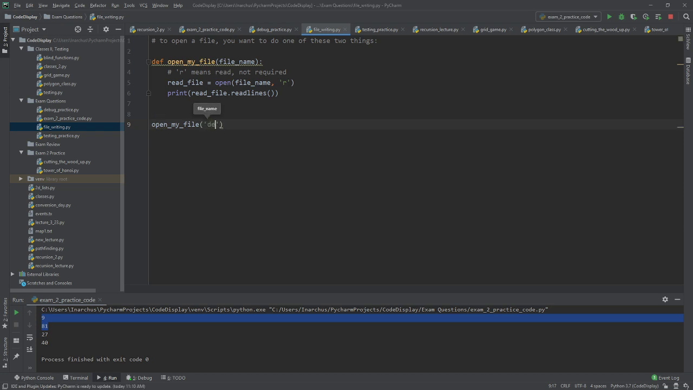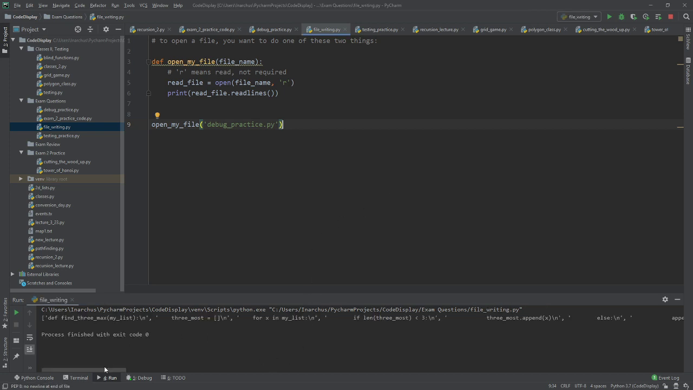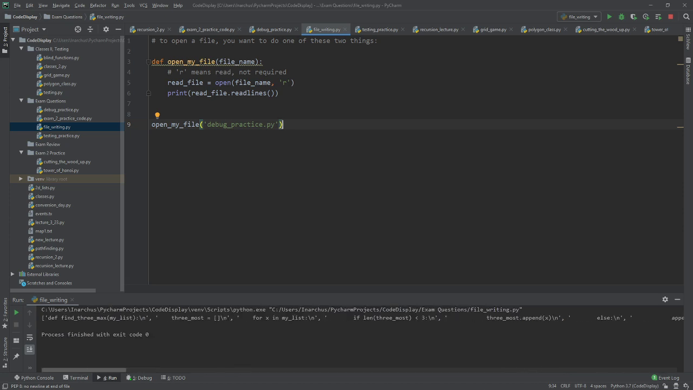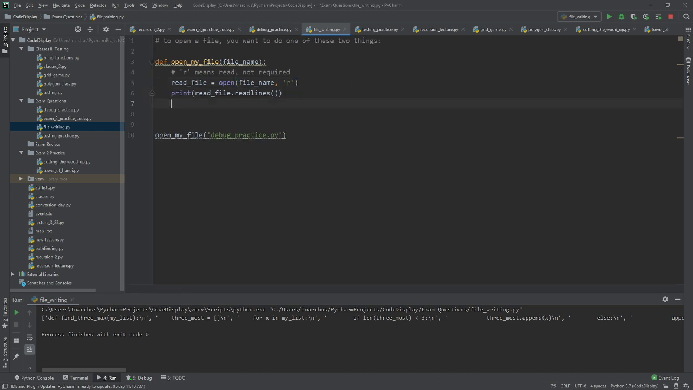Let's say debug practice.py. So if we just run this, we see that the file is just printed out. And that's fine. So, okay. And if we open the file this way, there's one thing that we have to remember to do, which is we have to do readfile.close at the end.